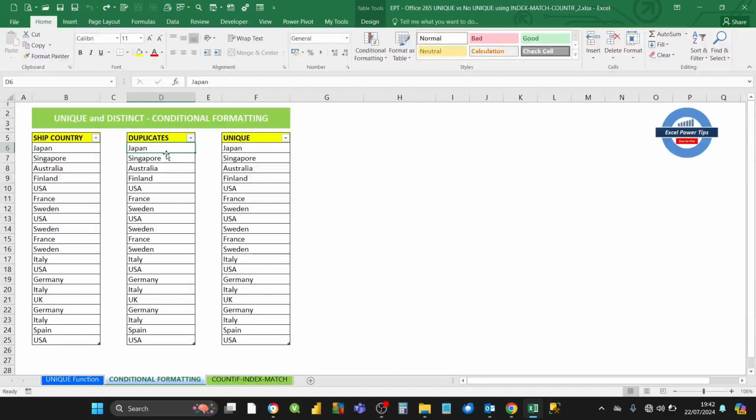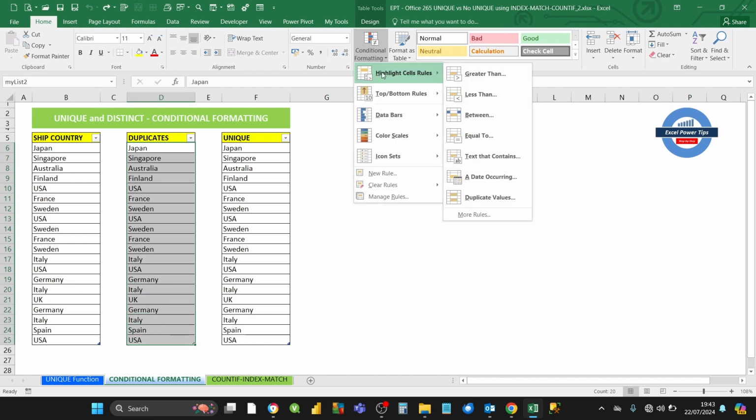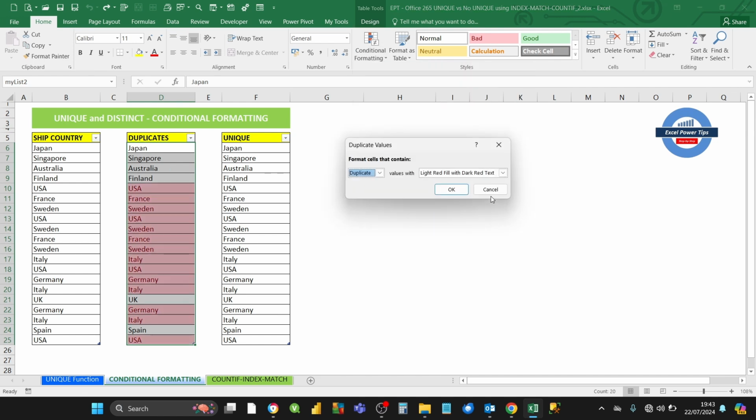You can also use Excel's standard conditional formatting tool, which will help you highlight those values that occur two or more times, the duplicates, and unique values that occur only once in a list. So I've got three tables exactly the same, ship country. I'm going to use the second table to highlight the duplicates, those that occur two or more times, and the third one is going to be just for those that occur only once. I'll highlight the rows of the table and then click on conditional formatting, highlight cell rules, and then duplicate values.